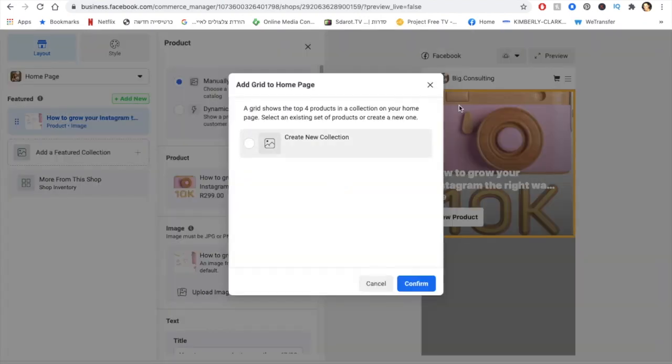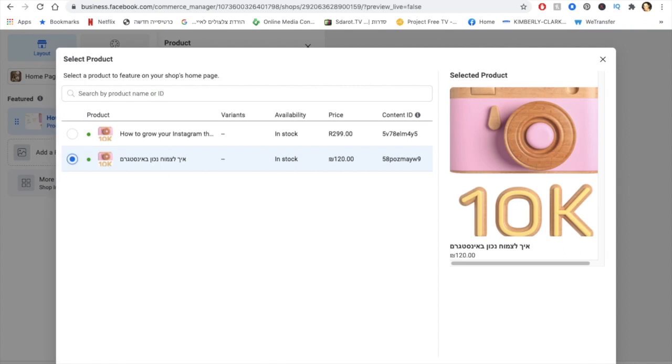And there is the option of grid. So you create again a grid that can show the top 4 products. As it says here, it's super simple, so you can work on it over and over again, depending on the amount of products you've got, what type of products you've got, and all of that. In my case, I want to add another product.